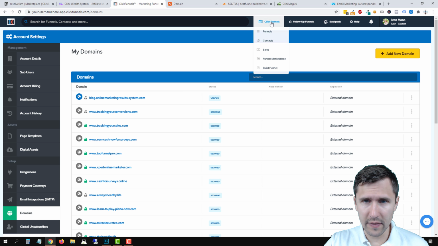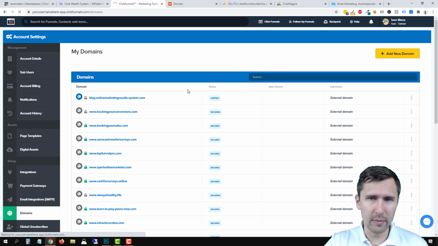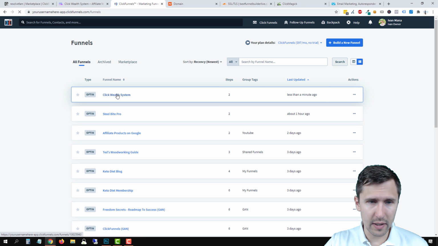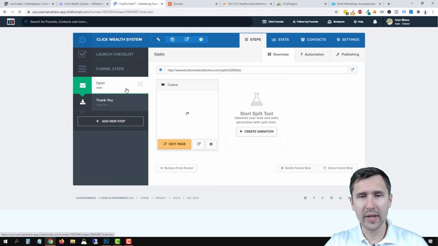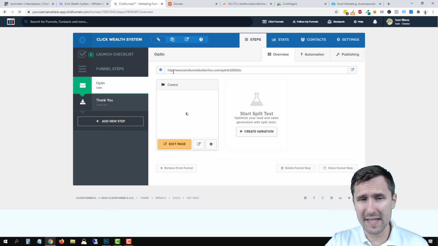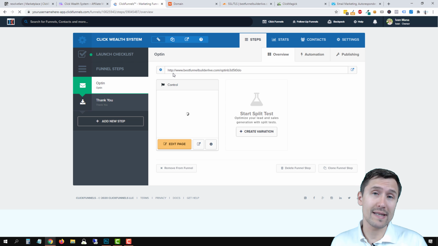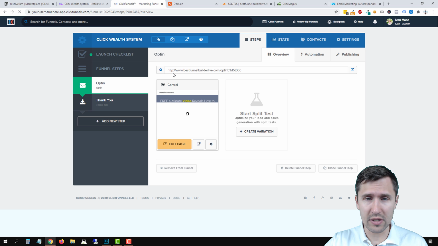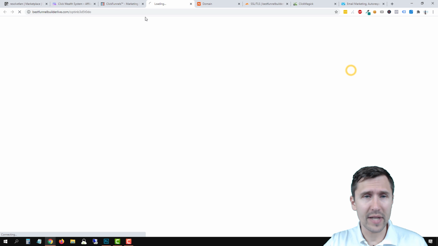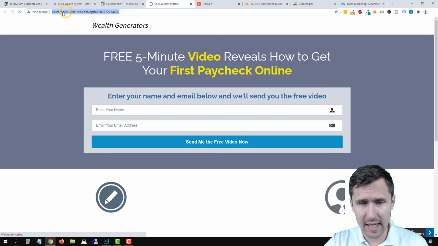Now we can go back to ClickFunnels. Let's go back and select our funnel. We're going to go back into funnels and select ClickWealth System. And now it should have our domain here. It might not be secure yet. Yeah, it doesn't have the HTTPS. We have to go back and actually say that we want to make it secure. Right now it's not going to be secure, but at least it works. So it's not secure now, but it works.